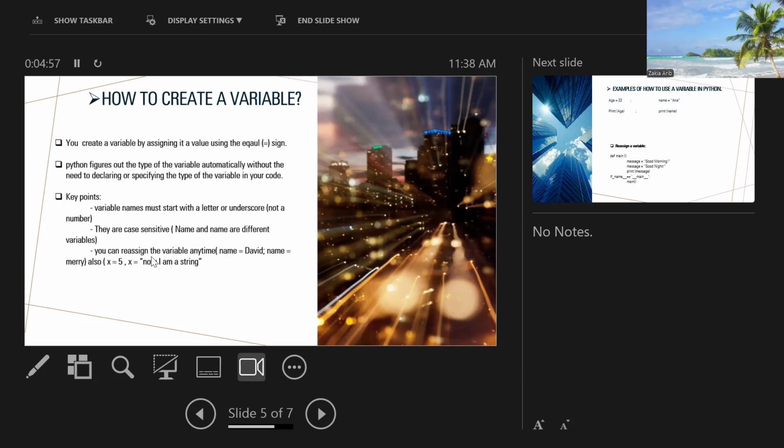You can reassign variables. I have two examples. If you say name equals David, and then later on in your code, you say name equals Mary, and then when you print your variable name, it's going to print Mary, not David, because you changed it. And if I say x is my variable equals 5, then later on I say x equals "now I am a string", then I say print x, the computer will print, now I am a string.